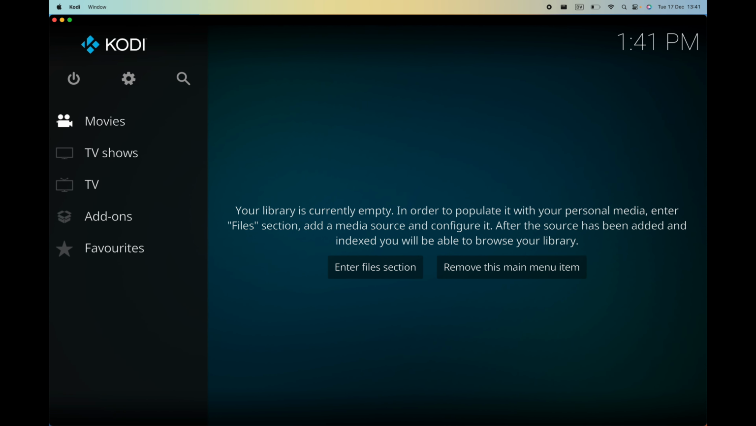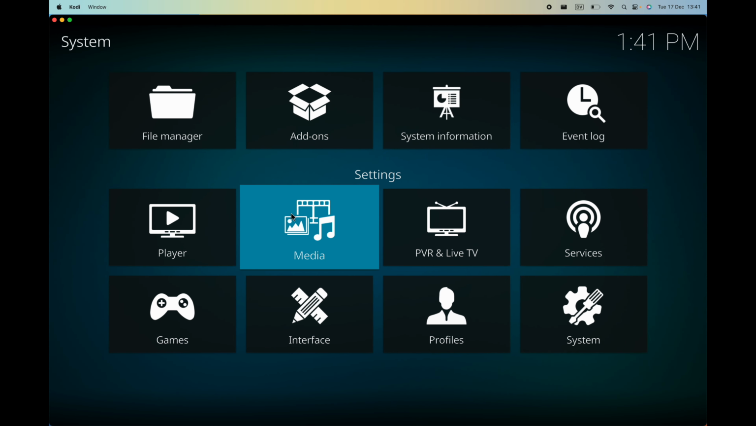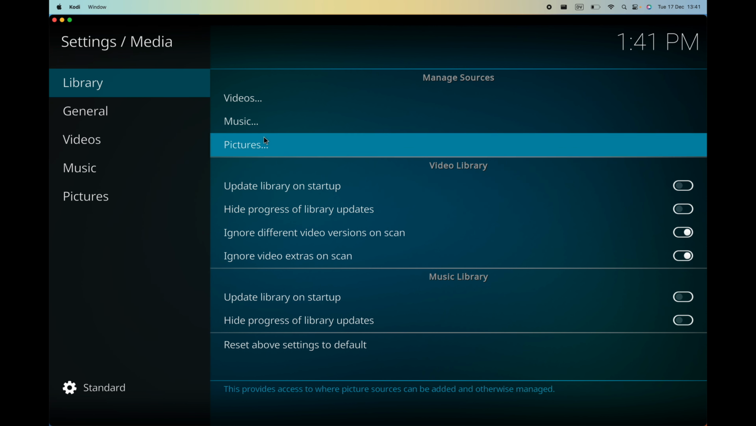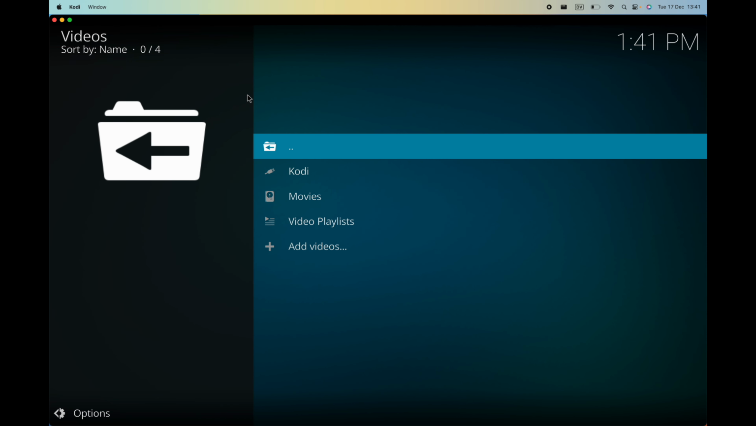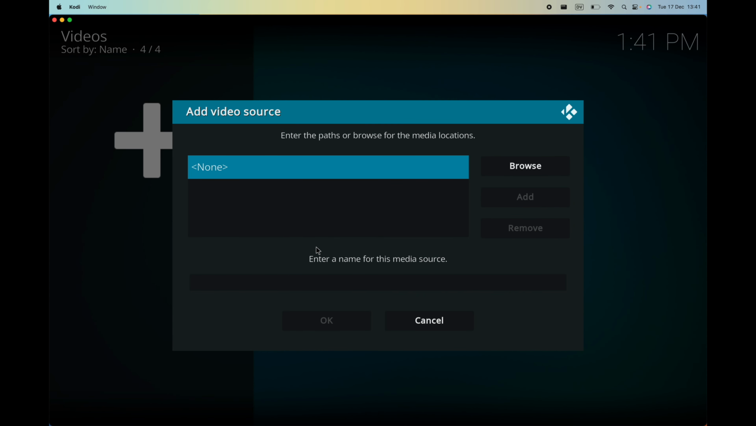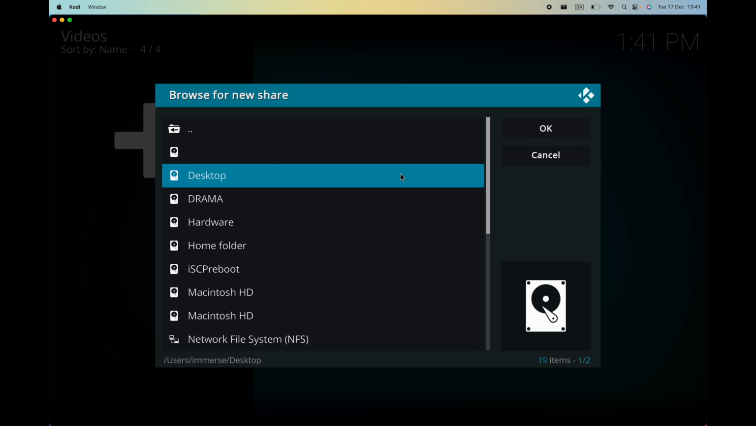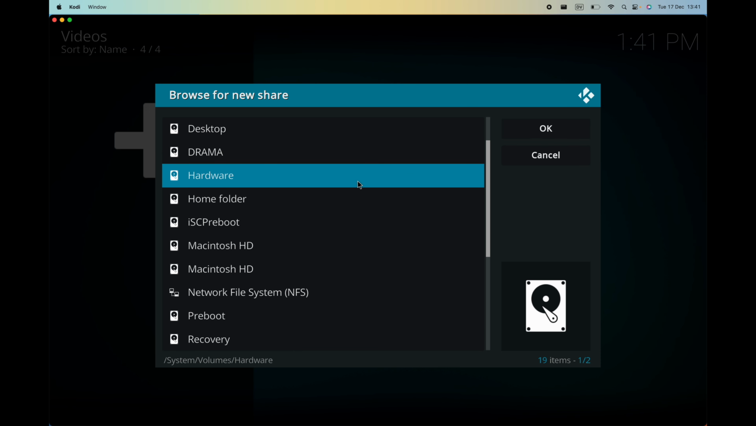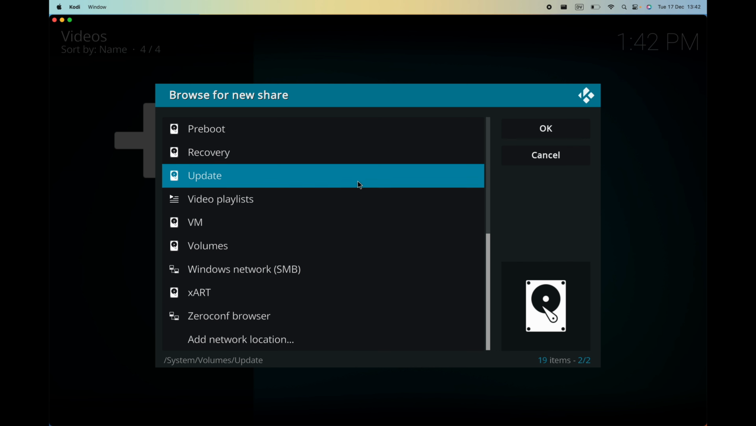Okay, so to add media to Kodi, what you do is you go to the cogwheel, then media, then videos, then add videos, and when this window opens, click browse, and you need to navigate to where your local files are on your system.